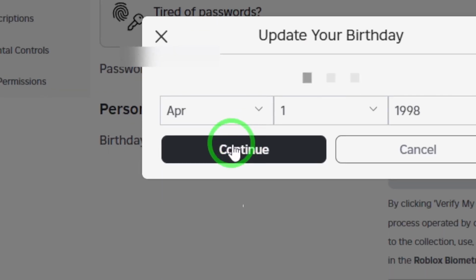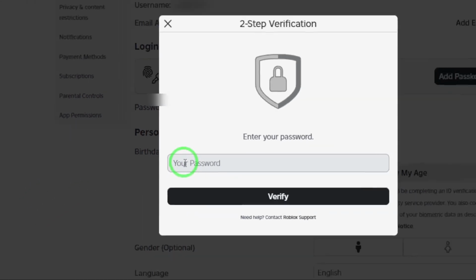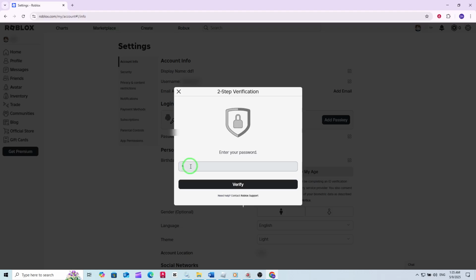To confirm the change, Roblox will ask you to verify your identity. You'll need to enter your account password. Type it in carefully and submit. This step helps keep your account safe by making sure only you can make changes to your personal information.